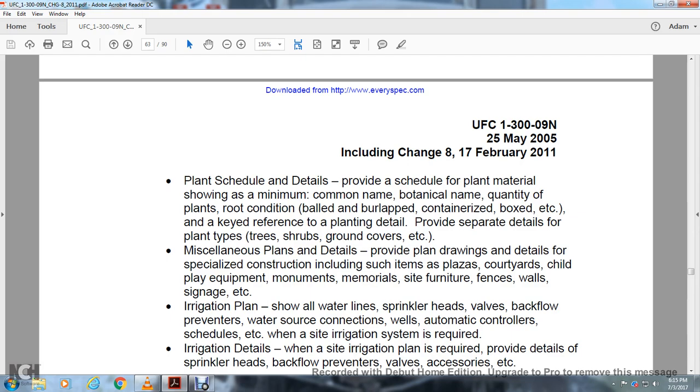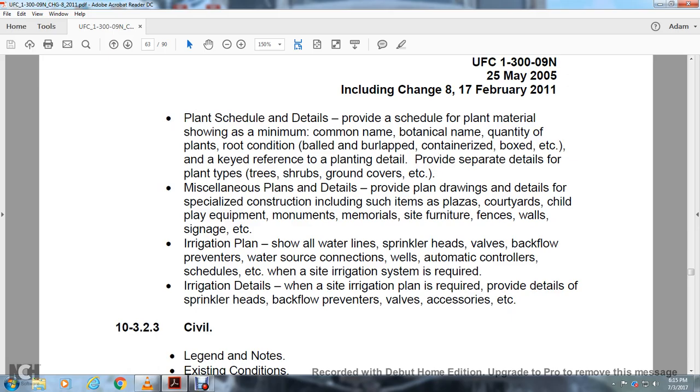The key reference of the planting detail for a separate detail of the planting type, trees, shrubs, ground covers, etc. Miscellaneous plant details: provide plan drawings and details for the specialized construction, including such items as the plaza, courtyards, and child play equipment, monuments, memorial site furniture, fences, walls, signage, etc.